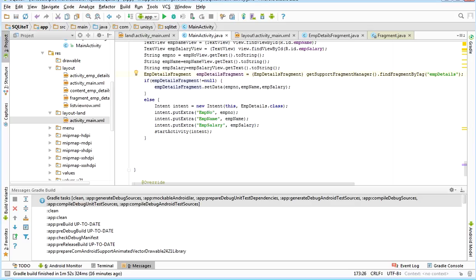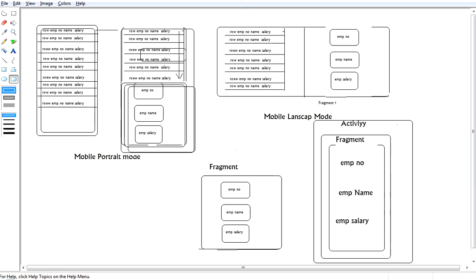See here, when the fragment is included in the layout and it instantiates that fragment, only then does the fragment manager give us a reference to it. If you don't see the fragment in that layout, it is not instantiated, it doesn't give an object, and it will be null. So I have checked that it is instantiated, it is not null, and it sets the data. So that's all about this requirement.